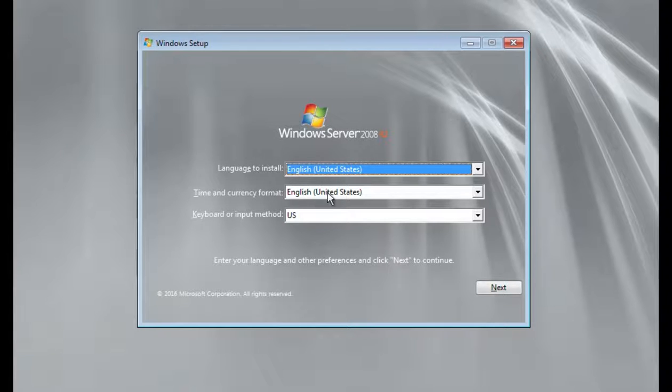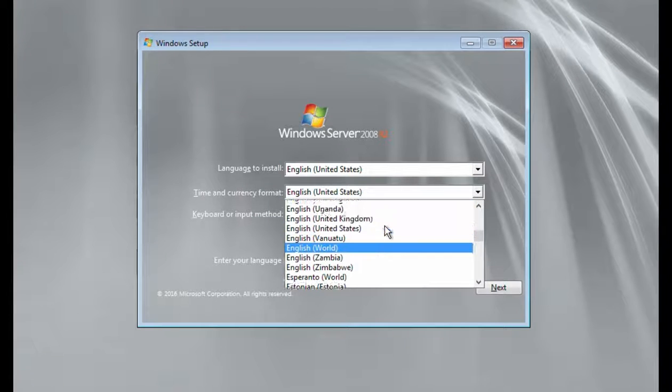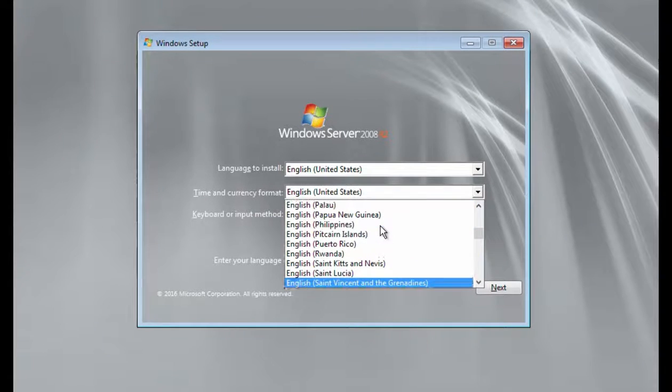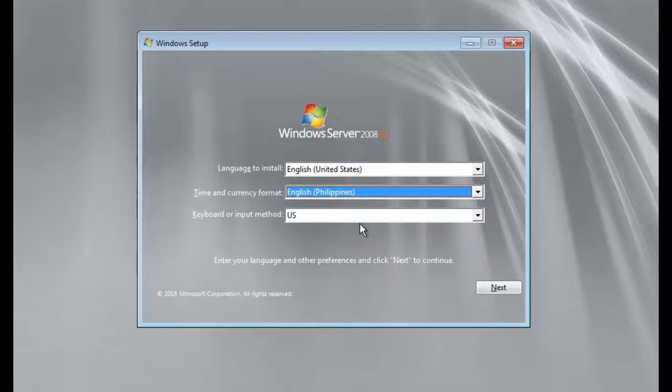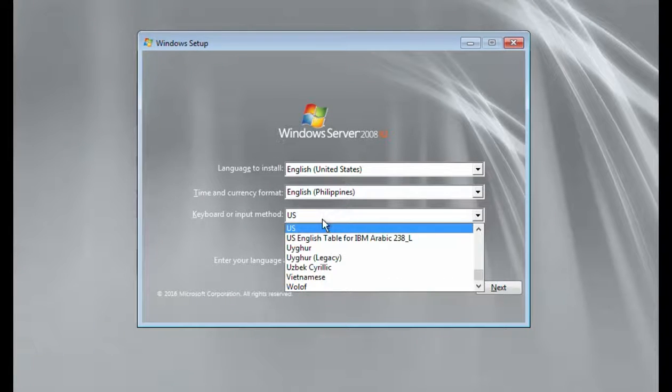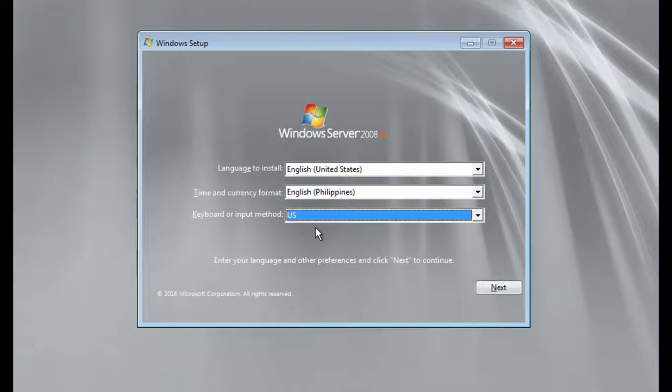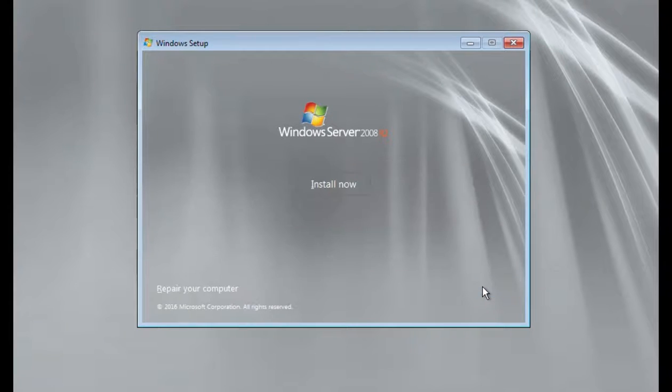But since I'm living in the Philippines, I will choose English Philippines in order to sync the time and the currency format of my country, which is the Philippines. Then the keyboard layout: since I'm using US, which is the default keyboard, I'll choose US. If you're done, press next. Then press this button to proceed. Okay, let's wait. Setup is starting.